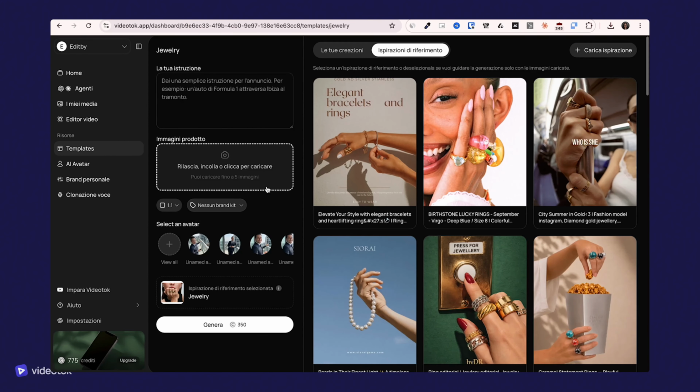So basically, we have two ways to create our content. The first way, which we are going to see now, is to use a template that Videotok provides as reference and try to replicate this content, replacing the product with the one that we want to put inside the image. The second option is to upload our own image reference and try to recreate this image with our product. So let's start with the first method.